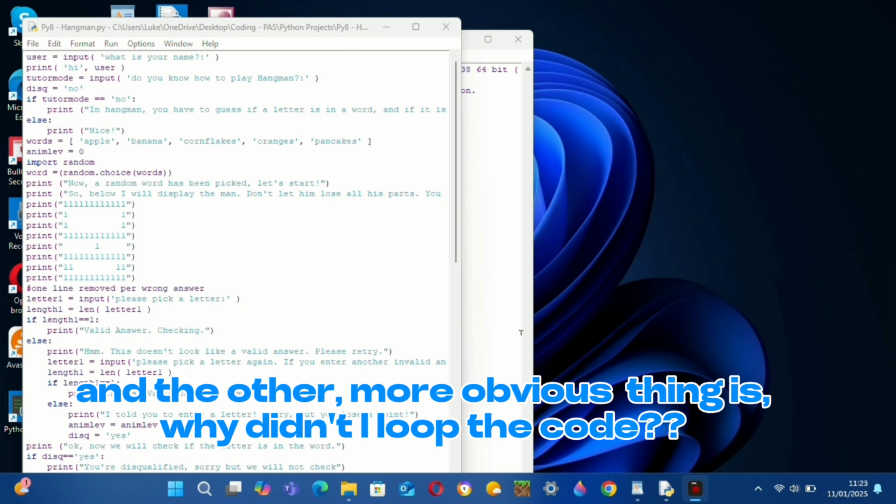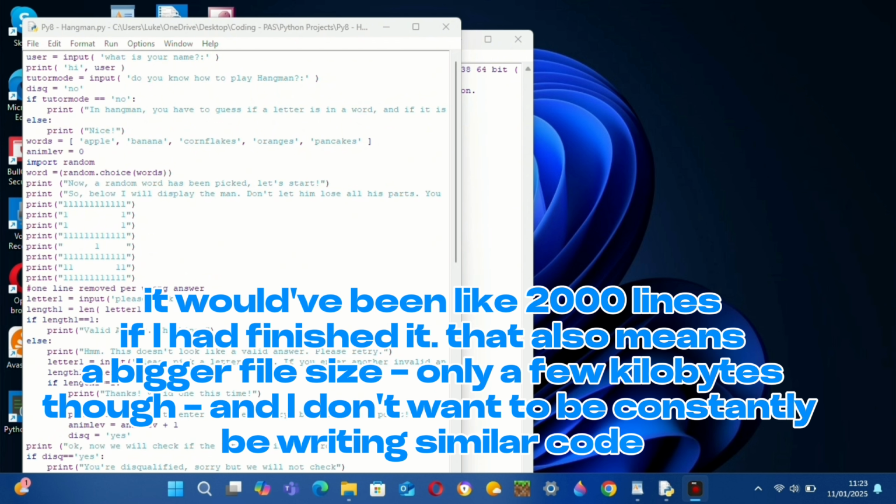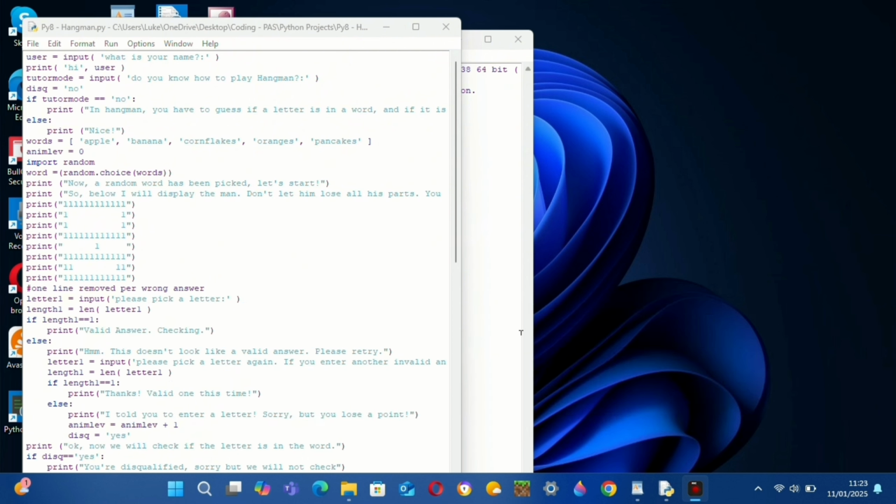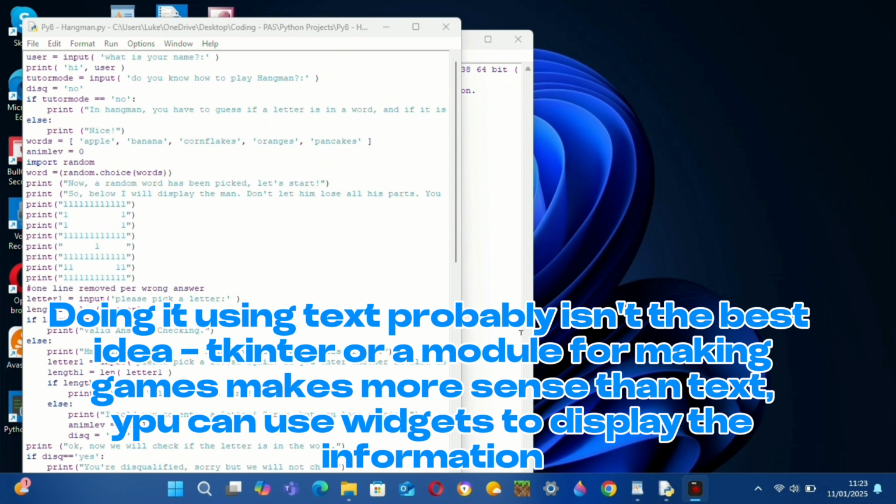And the other, more obvious thing is, why didn't I reuse the code? It would have been like 2,000 lines if I had finished it. That also means a bigger file size, only a few kilobytes though, and I don't want to be constantly writing similar code. Doing it using text probably isn't the best idea.